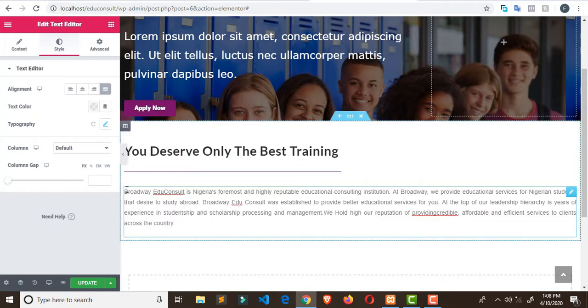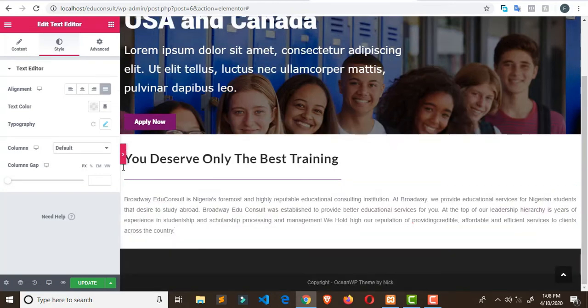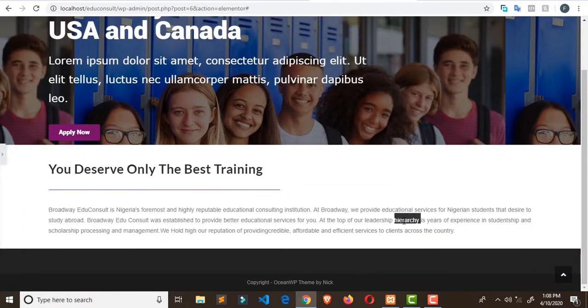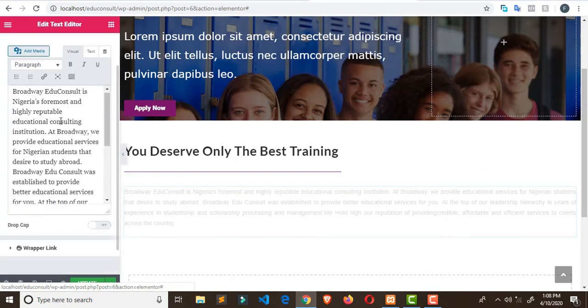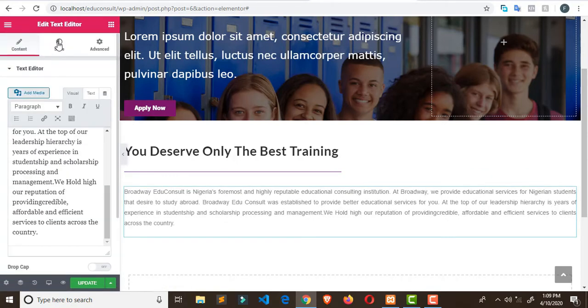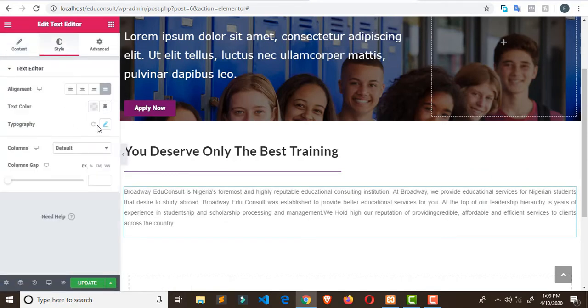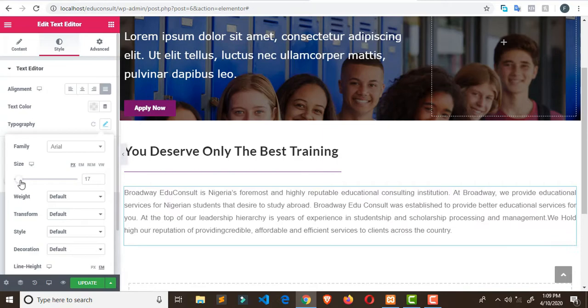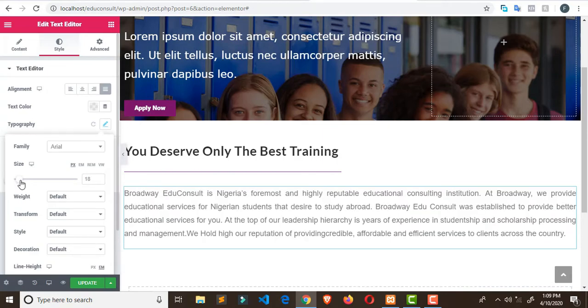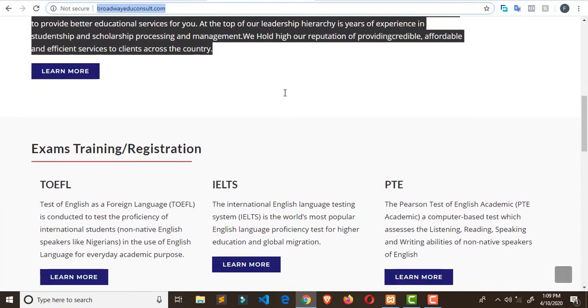Let me go back to the text. You can see this is text. Okay, so let me scroll back. Text editor. Let's go back to style, typography. Okay, size, you can just increase it. I think it's okay like this. It's not very obvious. So let's go back, scroll down.